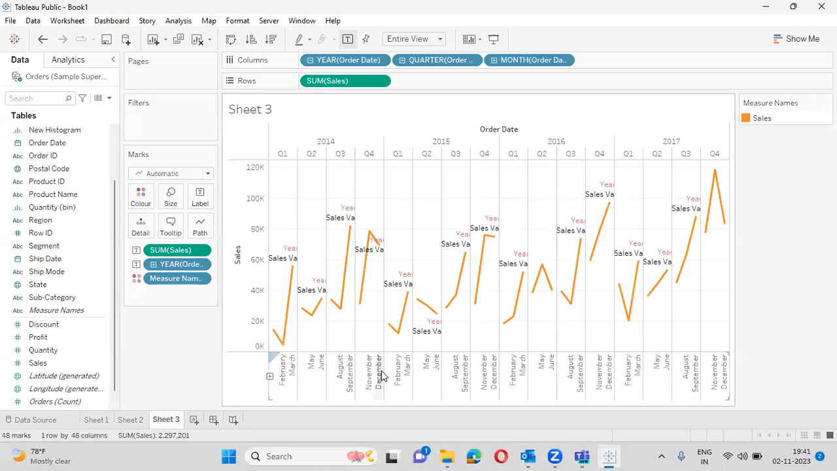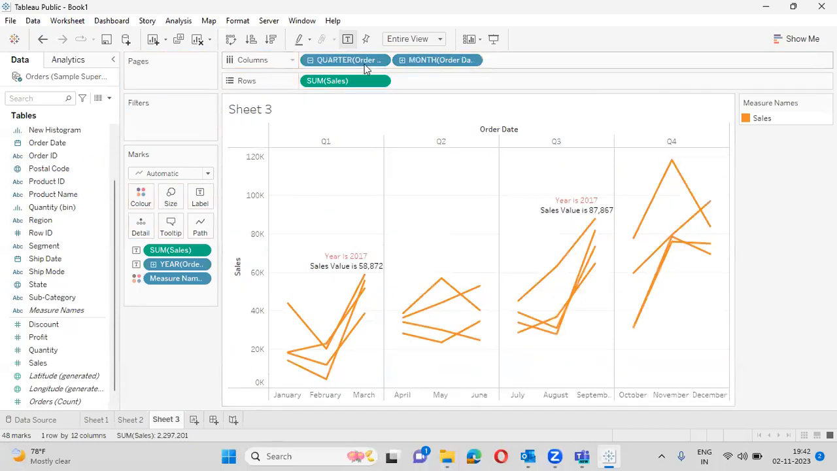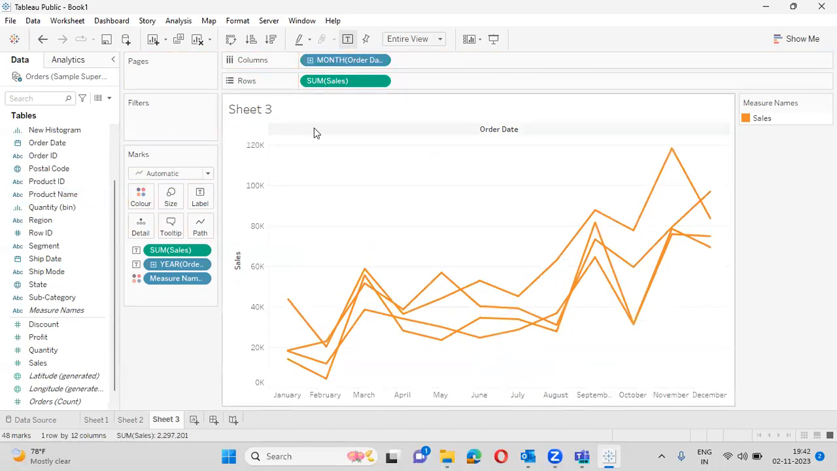Getting everyone? Anyone have any doubt? This line graph you're getting because they represent discrete representation. Now if I drag year and quarter, I can see month-wise data. So it's showing sales values for different months, January, February, for different months it's showing the sales value.